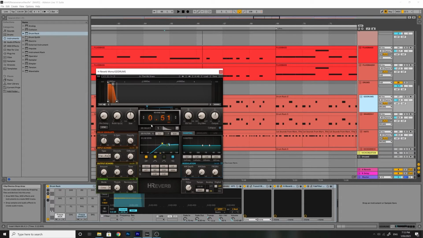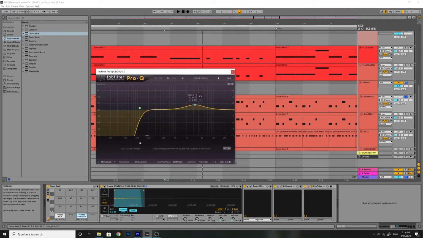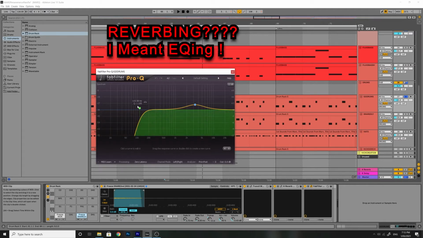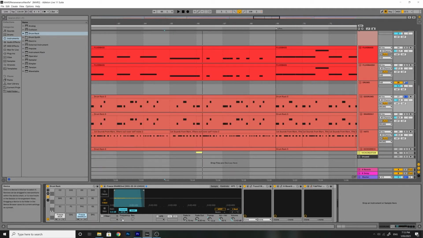I imagined that sci-fi 80s gated reverb sound. So once again, I have the Waves H reverb, that 80s snare preset. I did a bit of tweaking, and that gave me the sound I wanted. So the snare sounds something like this. So that came out really nice. And I just did a bit of reverbing, cutting off the low ends and boosting between 2K to just above 5K.